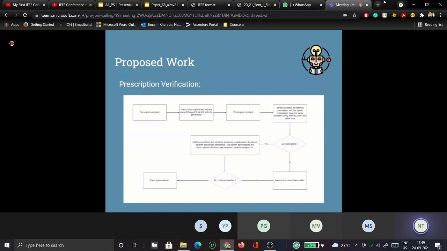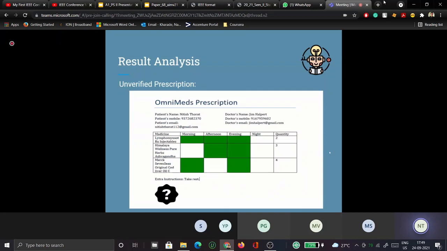Moving ahead, the result analysis. We have added how the prescription will look when the doctor creates it. It will be unverified at the time because the customer hasn't downloaded it or hasn't used it. So here we can see the prescription will look like this. The patient's details will be here, the doctor's details will be here, the medicines will be here, and it will be color coded for the time ranges in which the medicine needs to be taken. The quantities will be there, and if there are any extra instructions, any specific details the doctor wants to provide, they will be there.